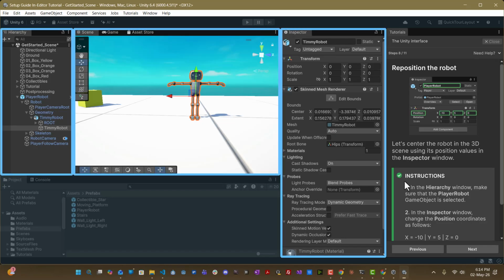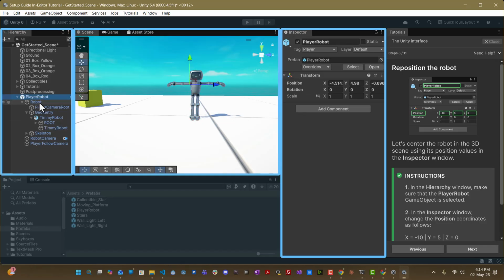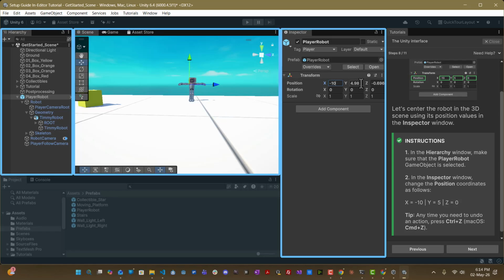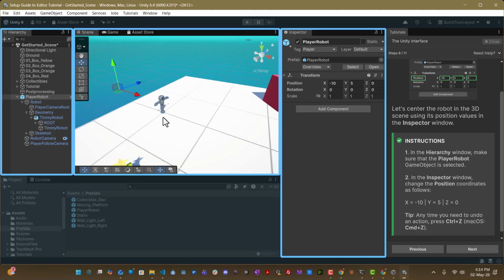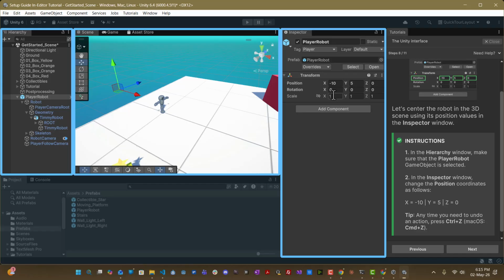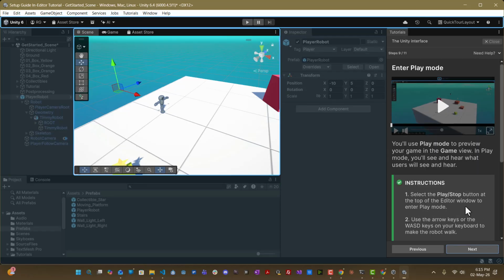So we've got the robot selected. And here we have a transform. And so we're going to set this to -10. And the Y value 5 and the Z value to 0. And so this is called a transform. A transform basically is an object that has all the references that you need for your object as far as position, rotation, and scale. And then we can hit play mode.